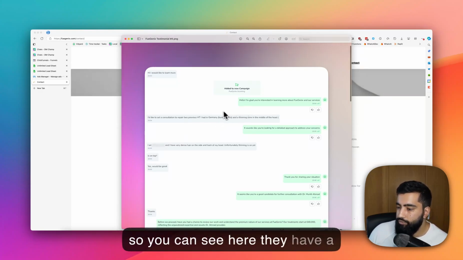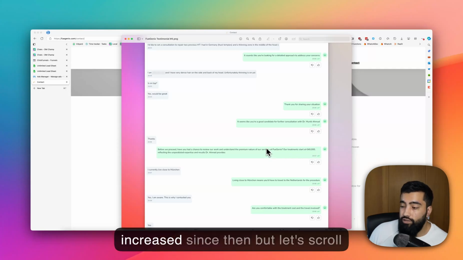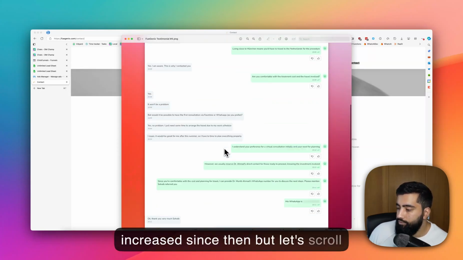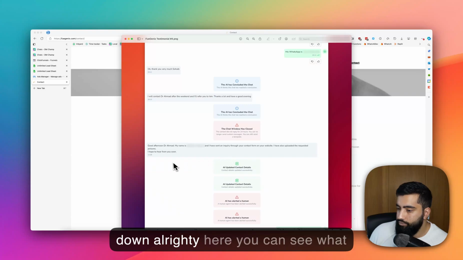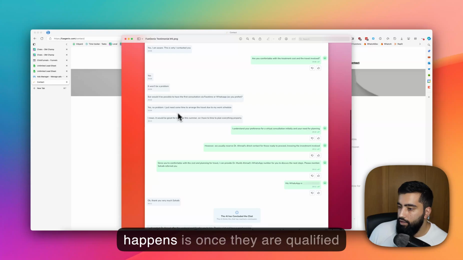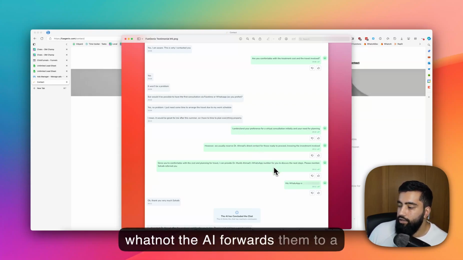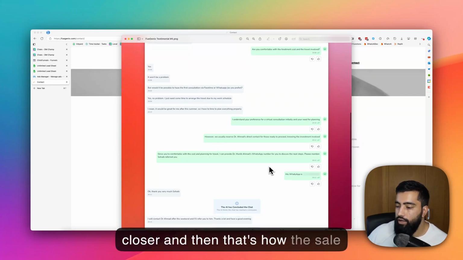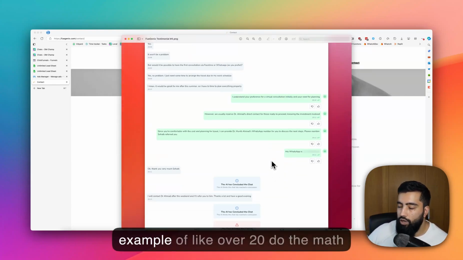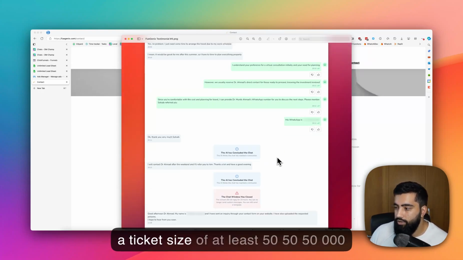So you can see here they have a chat really going into detail. Here it mentions the pricing is 40,000 euros. The pricing has already increased since then. But let's scroll down. Alright, here you can see what happens is once they're qualified that they can afford it and whatnot, the AI forwards them to a closer, and then that's how the sale gets closed. And this is just one example of over 20. Do the math; they've generated over 1 million with the ticket size of at least 50,000.